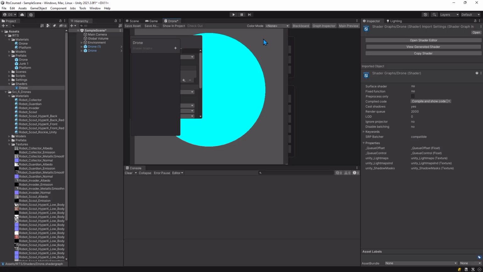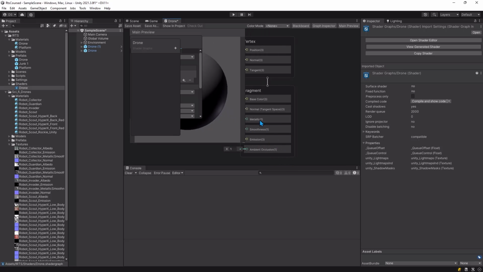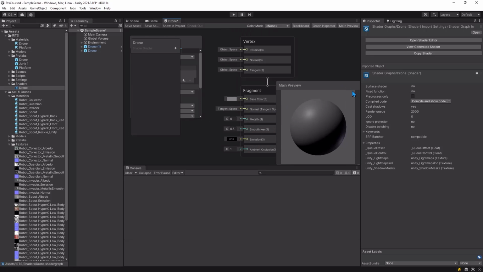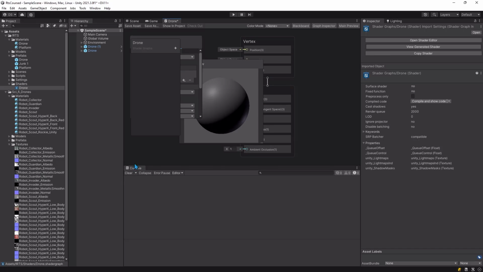Okay, this gives us our shader graph spot, but there's not really much space to work with here. I mean, we could shrink some stuff down, but we need more space. So I'm going to, let's see, I'll just need to expand stuff out.